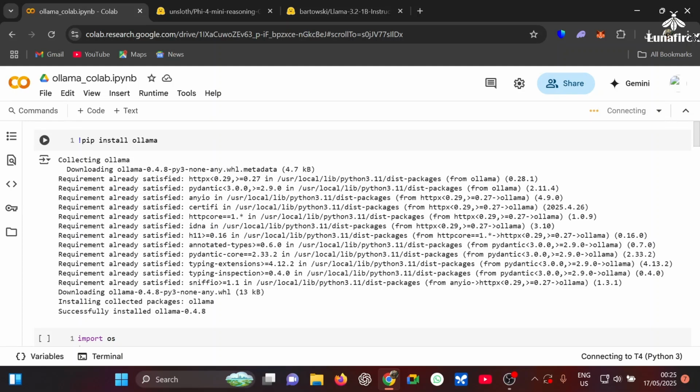Welcome back to Lunifyrex. I am going to show you the easiest approach to run Ollama in Colab. I will also teach you how to pull models from Ollama and Hugging Face.